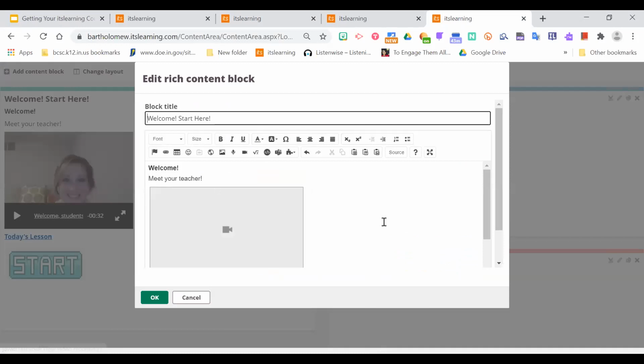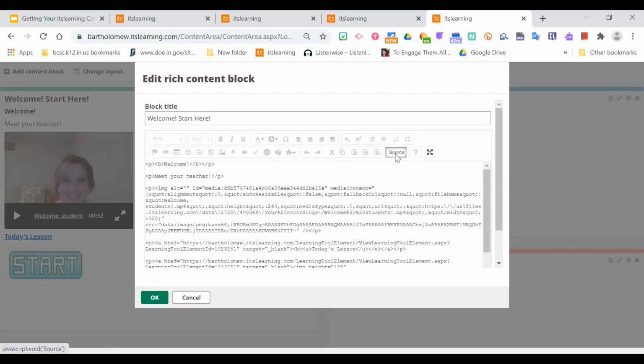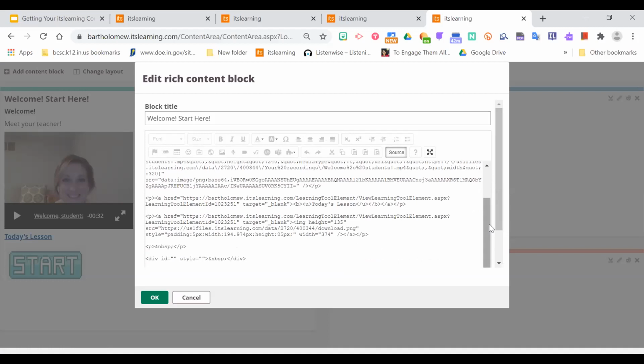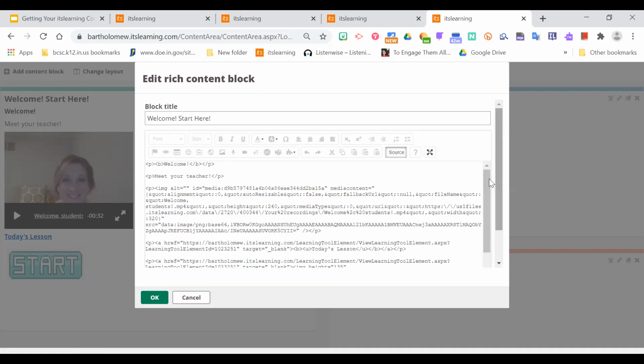And if I wanted to copy this content block, it's going to look a little scary here for a second, but it's a time saver, especially if you want to reuse things that you've already made before and save yourself some time. I'll click the source button, and it's going to look really scary. It's a bunch of HTML symbols and computer language, and you don't have to know how to code to do this, but it does look a little scary at first.